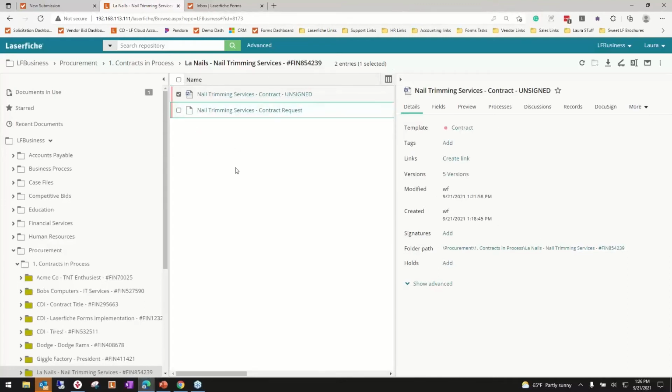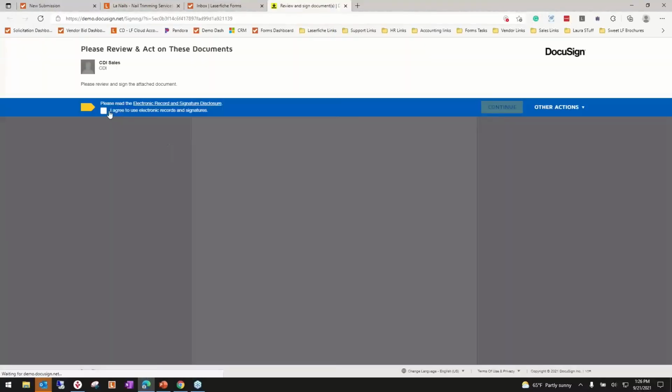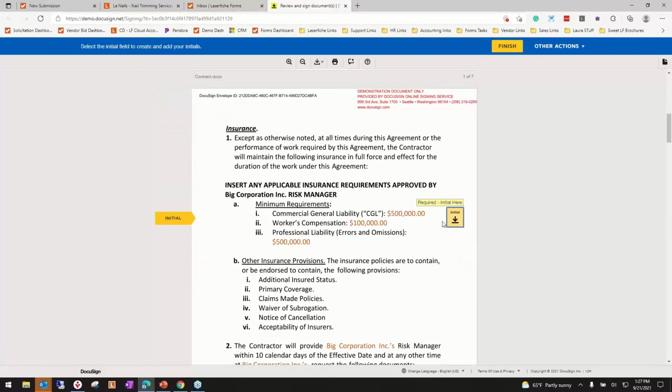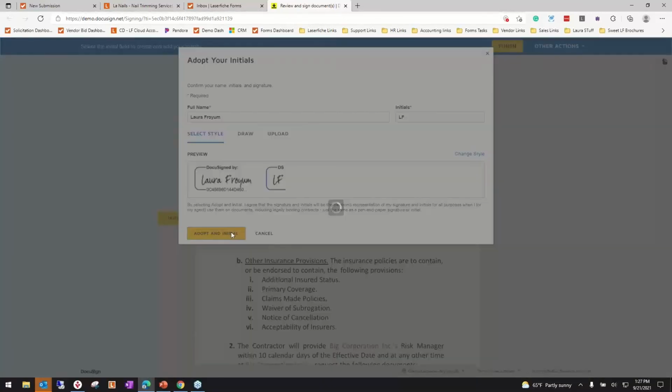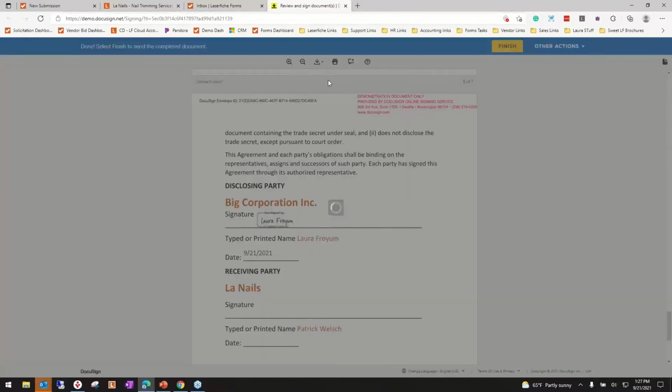So in addition to creating the folder structure for us in this contracts in process area, it went ahead and created the fillable template for us and then pushed it out to DocuSign once all of our approvals had been completed. So here in my email, I have a contract for nail trimming services that was sent to me via DocuSign. So I'm going to go ahead and review the document. I'm going to agree to use electronic signatures, and then it just walks me through where I need to sign and initial. I'm going to go ahead and sign off and finish.